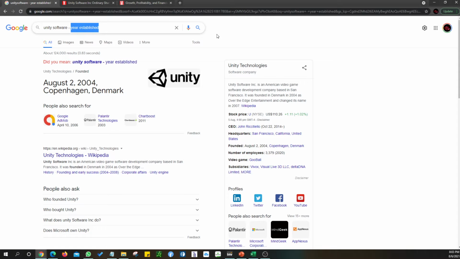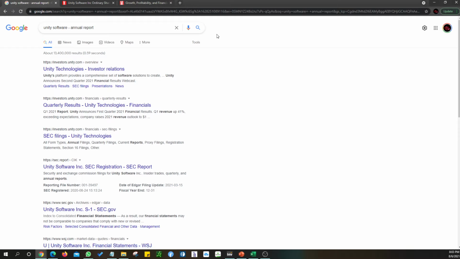Okay, so what am I going to do? I'm just going to put the annual report. Simple. Unity software annual report. So when I put that, as you can see here, investors.unity.com. It's investor relations. This is a common term used across. So every listed company will have a particular domain or subdomain created just for the investors with all the information necessary for investors. And they use this term investor relations.